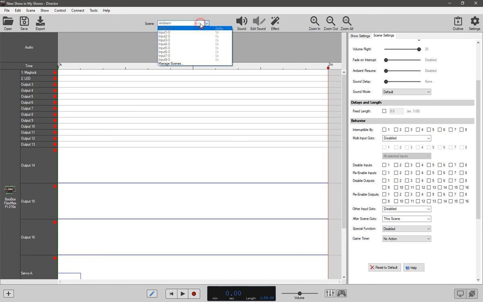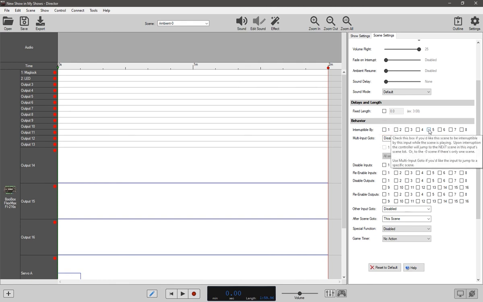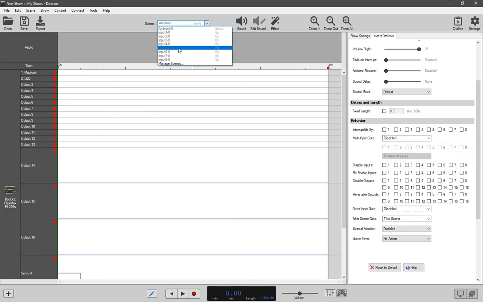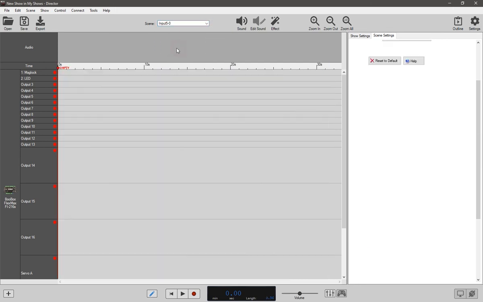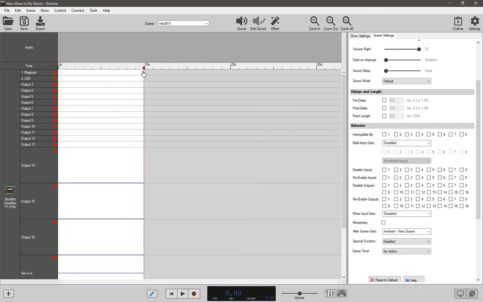But let's say you need something to jump to. Let's say you have input 5 wired to do something different, and you have inputs 1, 2, and 3. So that means these are going to jump to these. But you need those to happen at the same time, and then jump to scene 5. Let's say scene 5 over here is a success scene, where something happens, and your MagLock opens, and your LED comes on.